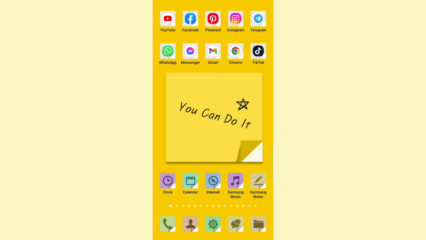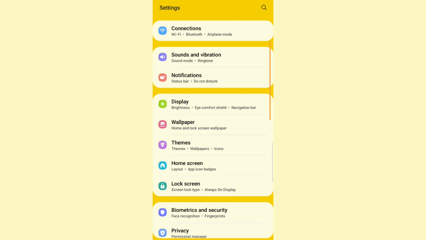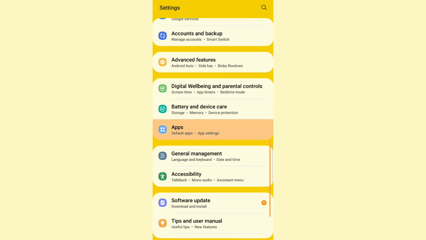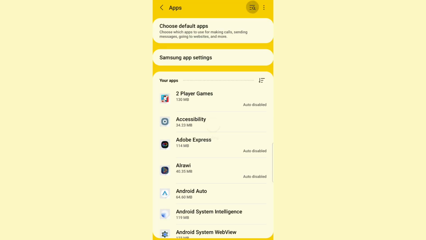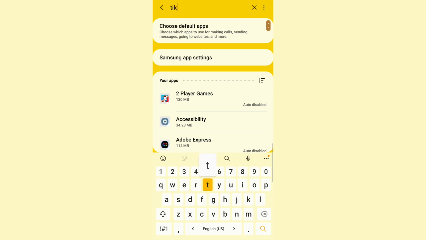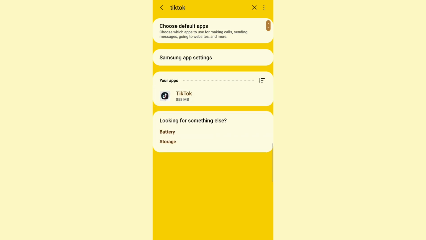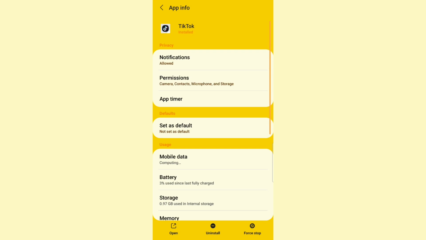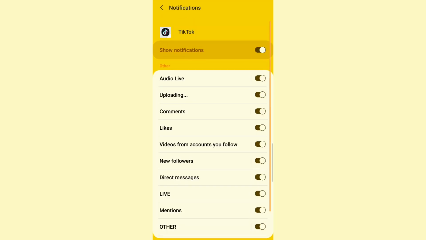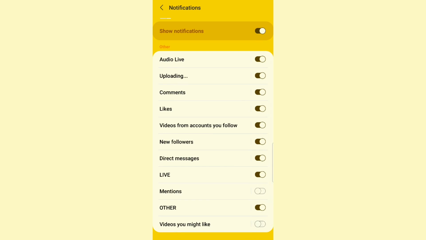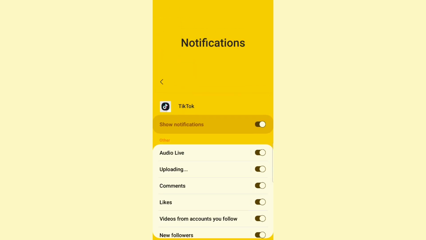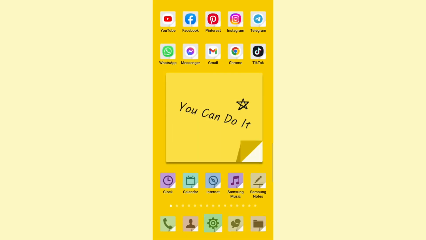Another option is you can open up your settings, then go to apps and search for TikTok. Then click on notifications, and here you will be able to have even more customization, as you can see, and you can also turn them all off at once, meaning that you will disable all of the TikTok app's notifications.